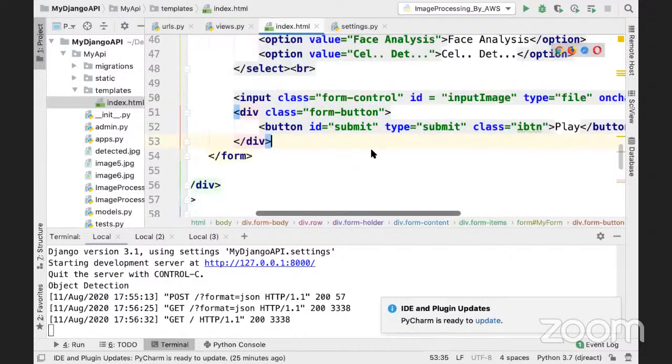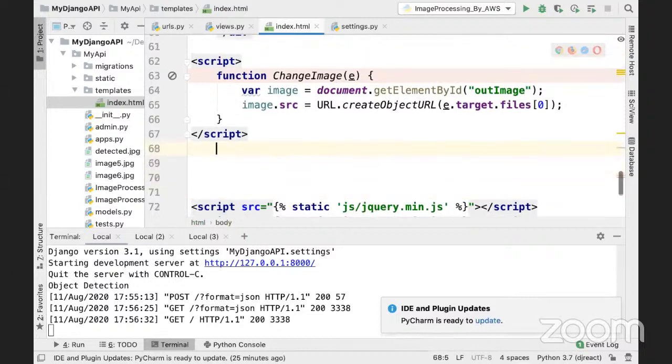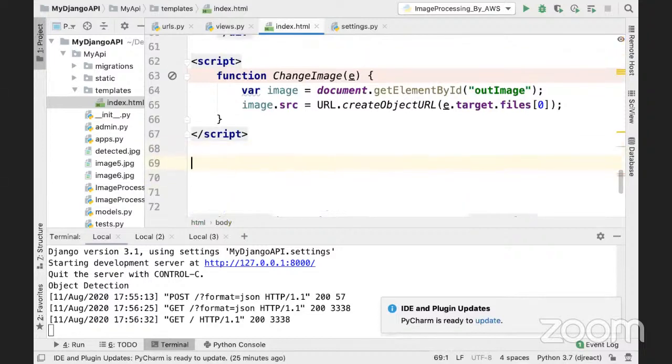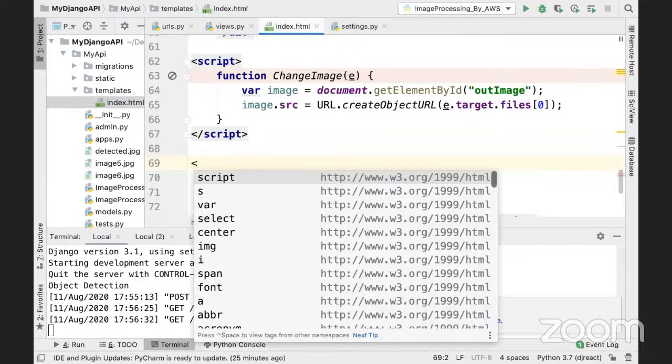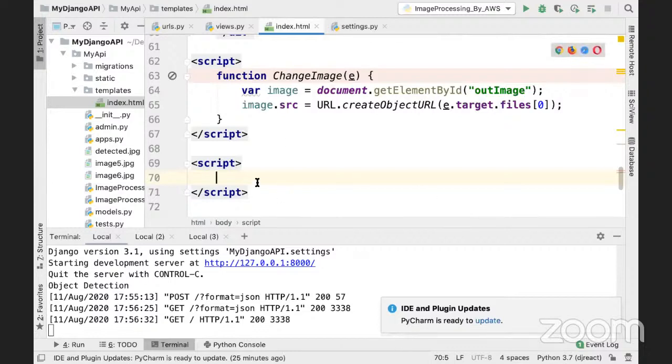Okay, that's it. So now just jump here, and I'm going to create a new script. Everything will be just in this page. I'm just going to play with this script, nothing else, guys. In this script I'm going to write some code, and let's see the magic. What's happening here?